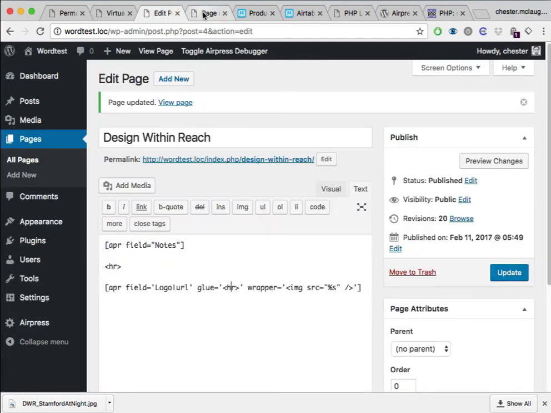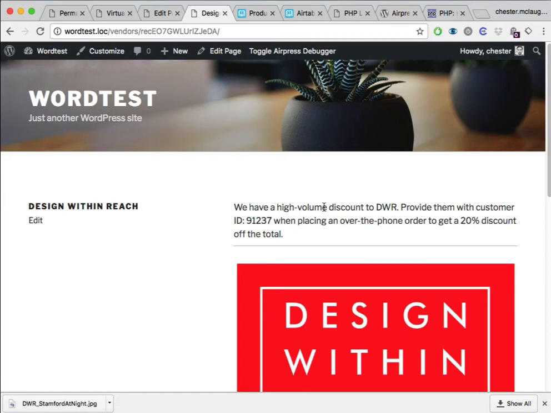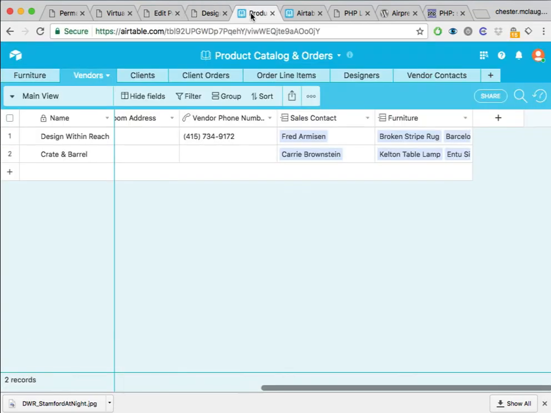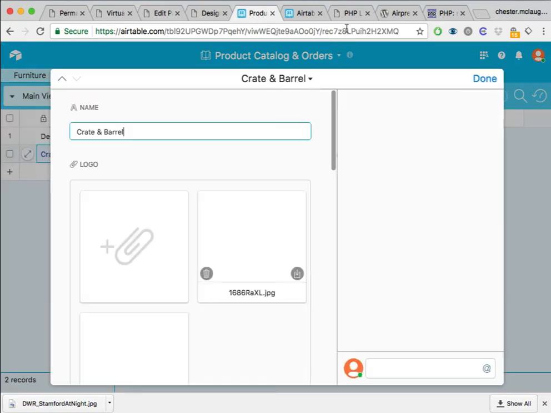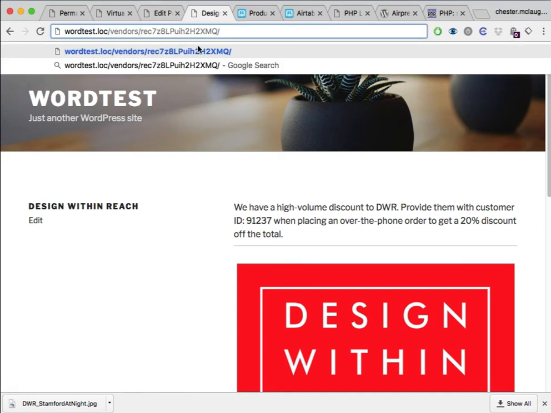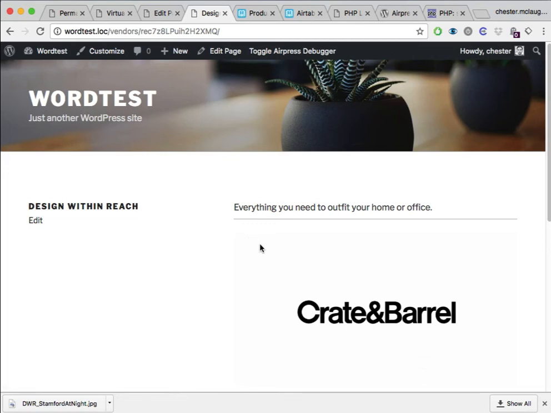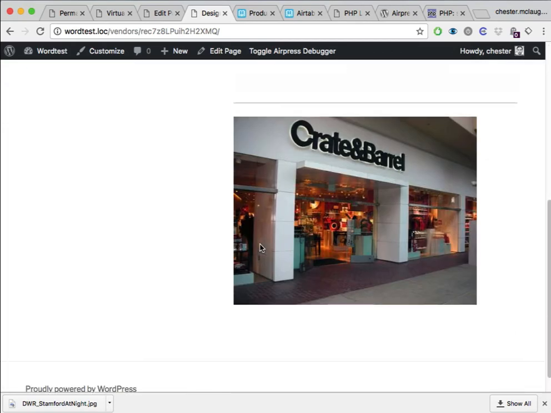So now when I come back to this page that didn't load before, what do you know? We're back on to the same page that we had. And this is a virtual page now. So if I had grabbed the Crate and Barrel record ID and put that in here, the page title won't change because that's still hard-coded on the page. But that is something that we can change with some hooks and filters.